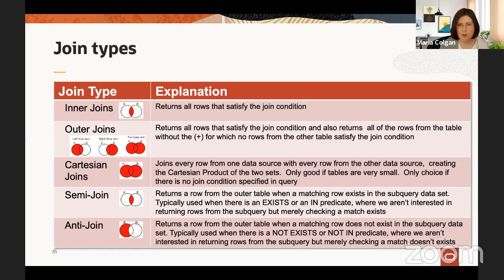The reverse is true if you're using a subquery with a not exists or a not in. Then you get an anti-join. And what it means is only return rows from the outer table when there is not a match in this subquery. Okay, so they're your join types.